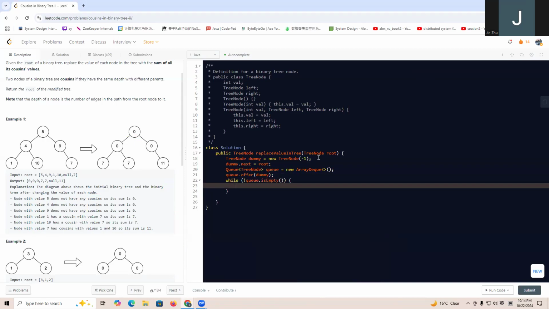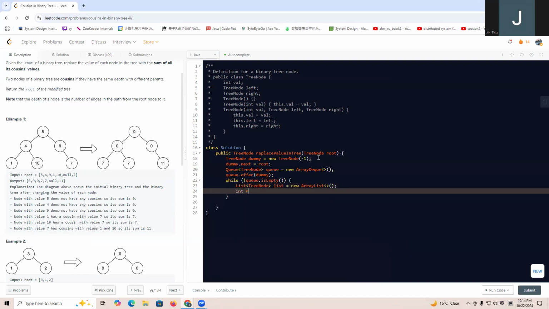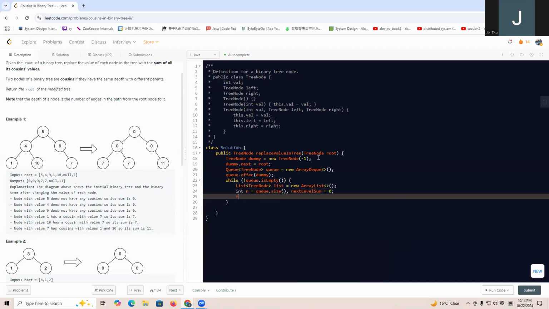As we talk about, we need a list to store the current node's layer. We call it list equals new ArrayList, and we have int n equals q.size, and we need a next level sum, right? So int i equals 0, i smaller than n, i plus plus.